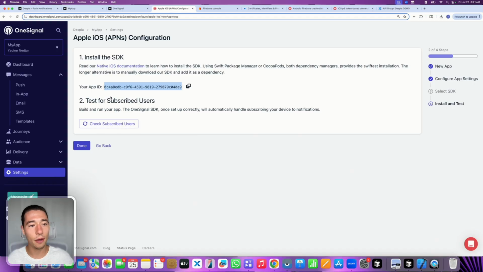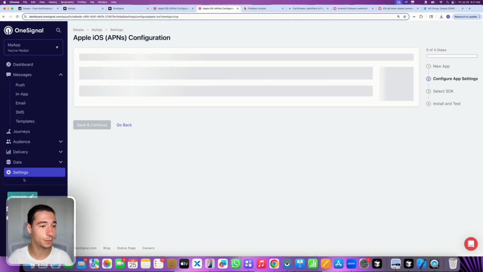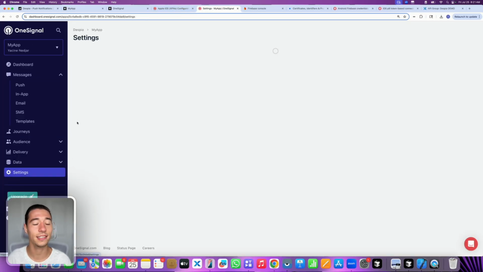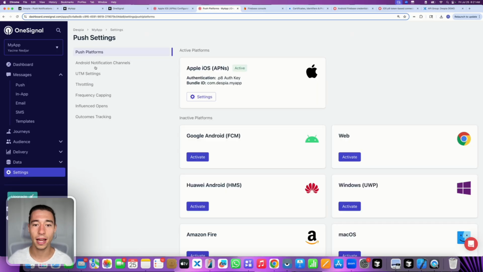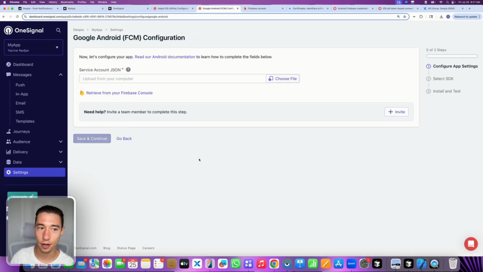So now I actually want to keep this open. So I'm going to open OneSignal into a new tab because I still want to test this on our iOS device, if that makes sense. So let's duplicate the tab here, and let's go on settings, and let's go on push and in-app, and let's go on push platforms, and now we're going to add Android, right?